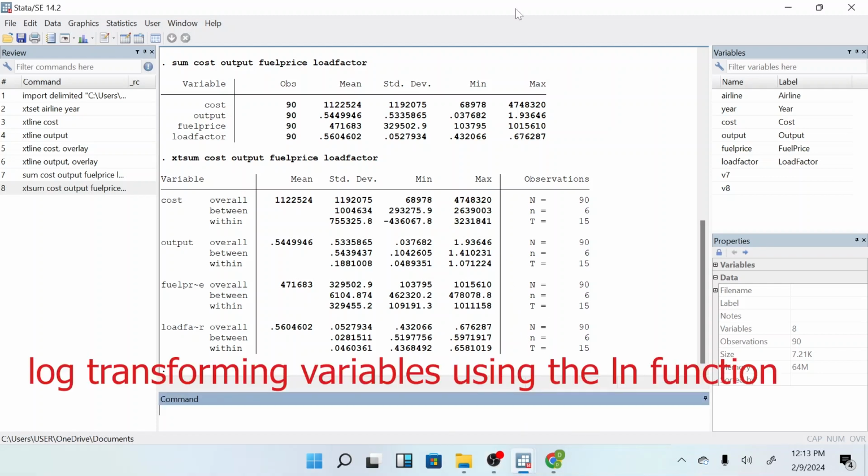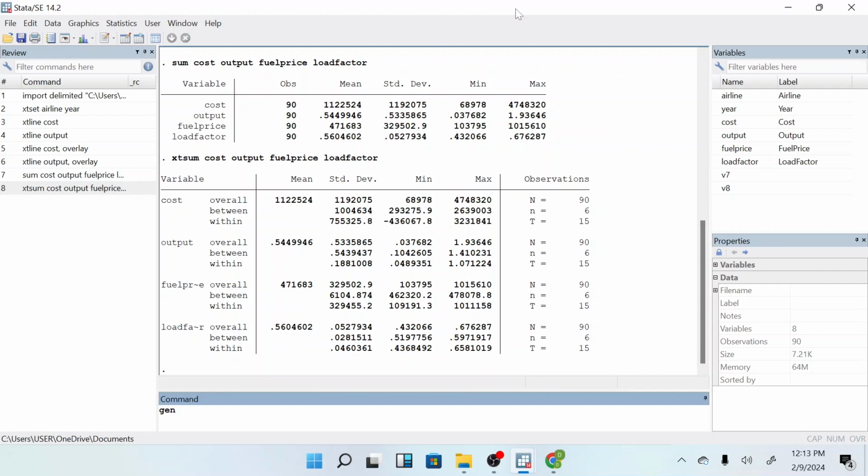Proceeding further, it is worthy to note that before proceeding with the panel data analysis, we would have to log transform our variables using the ln function. It is very important to log transform our variables, as we would not be able to proceed with the panel data analysis without doing this. So to log transform our variables, all we have to do is to type this command: gen lnoutput. So this lnoutput is the name.